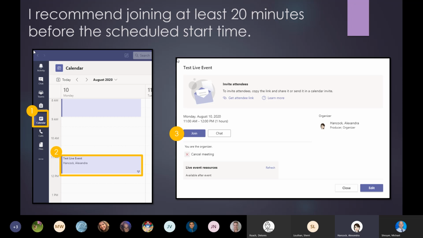To get into the event, we're going to revisit this calendar event quite a bit. I'm going to come back to Teams, come back into the calendar, and come back into that event that I posted on my calendar. Just double click on it, and that will open up this event invite.